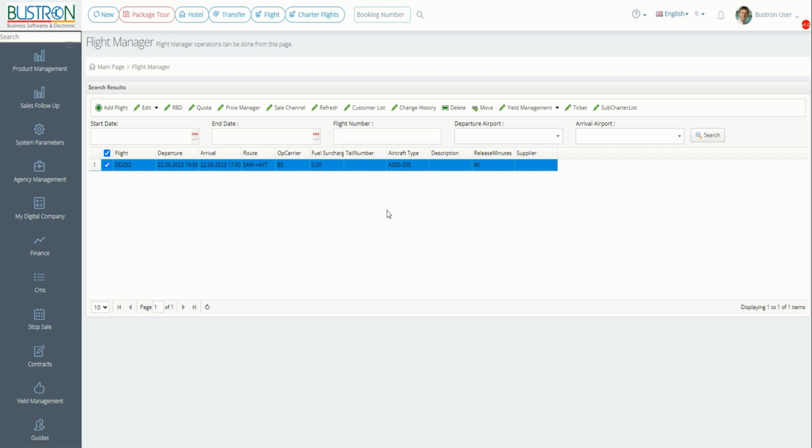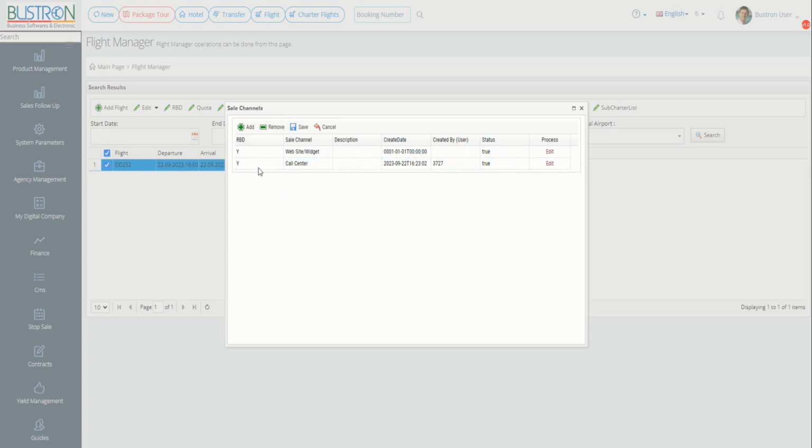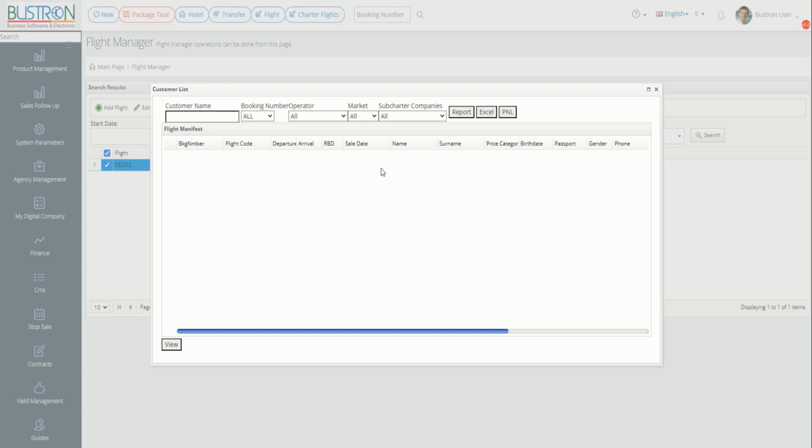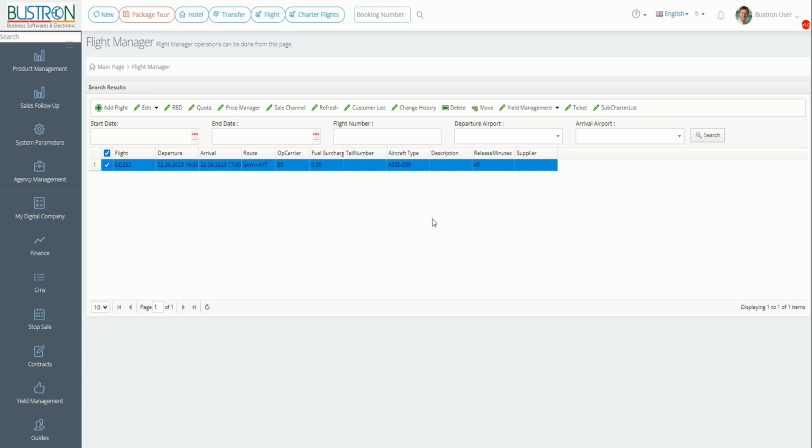Click on the Sales Channel button at the top to determine on which channels the flight will be sold. In the window that opens, click the Add button, fill in the required fields, and click Save. We can specify more than one sales channel. By clicking on the Customer List button, we can see the customers who will be on the selected flight. We can also see who made what changes about the flight by clicking on the Change History button.